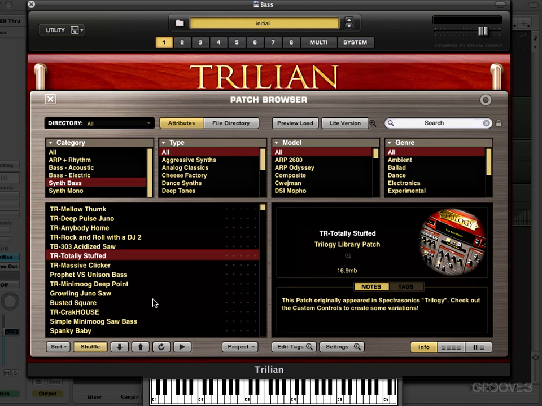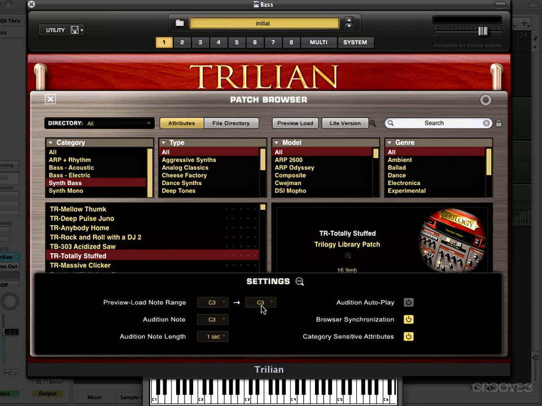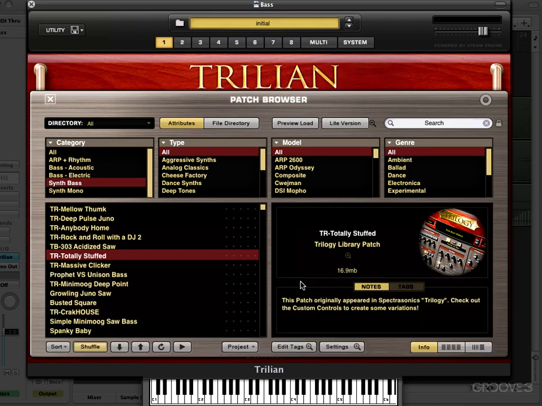Just to summarize here, we can use preview load to be able to select sounds on the fly really quickly and have only a small sample set loaded in based on the range that's set here in the preview load note range. And alternatively, we can enable audition autoplay, in which case just clicking on a sound will audition it based on these settings here, which note pitch and for how long. And finally, we can MIDI learn the stepper buttons in order to audition sounds and switch sounds linearly on the fly away from the keyboard.